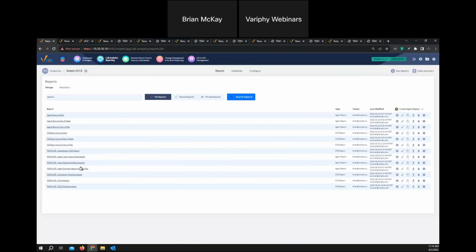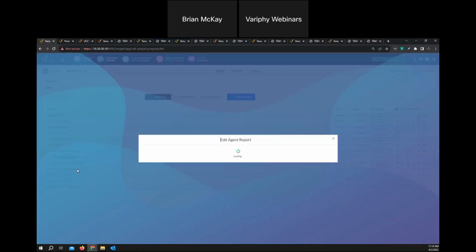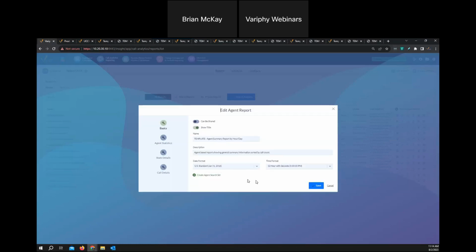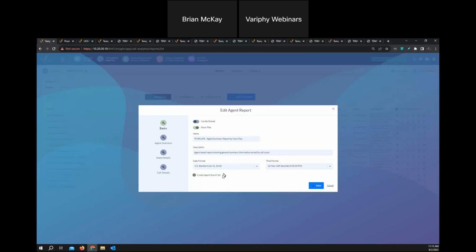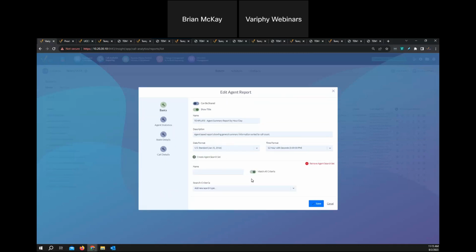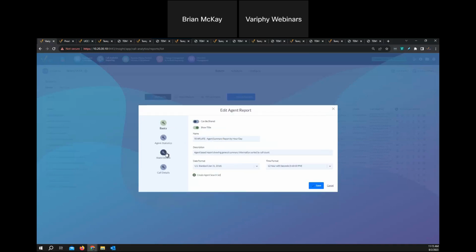Let's see. Agent summary report by hour of day. So here's where we're going to get into one with more charts and graphs, I believe. Let's take a look at this one. Okay, interesting. Where did my agent search set go? What if I accidentally removed it when I was messing around earlier? Yeah, there should be an agent search set in here, but it's not. So that's fine. I already ran it earlier.